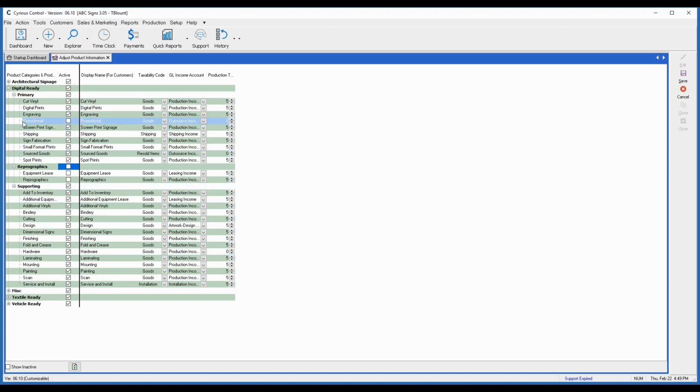Some of the updates that I'm going to talk about on this product information screen are your taxability codes, your GL income accounts, and your production time. If you've already worked through your tax setup and the videos available there, your taxability code is whether or not your product is taxable in your place of business, in the place of operations that you service. So there's a drop-down list pulling from your taxability codes found in accounting setup, and you can reorganize or retransition any of these accounts to their correct options.